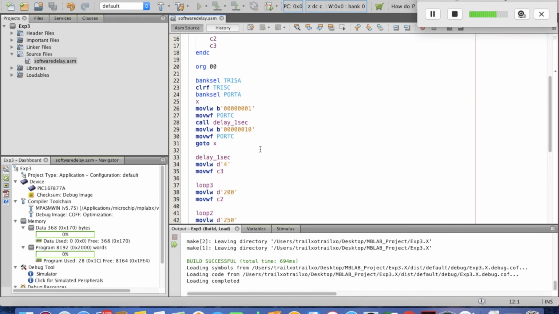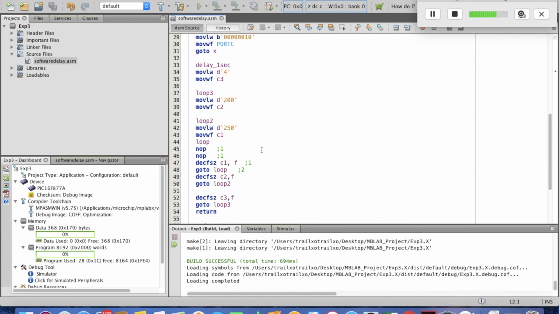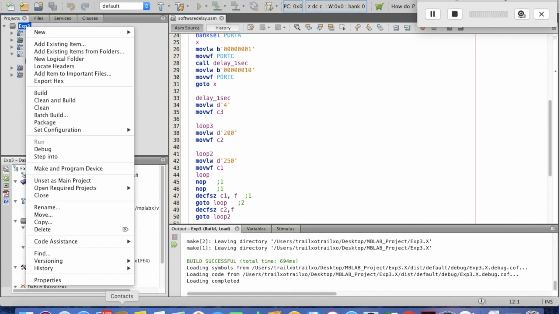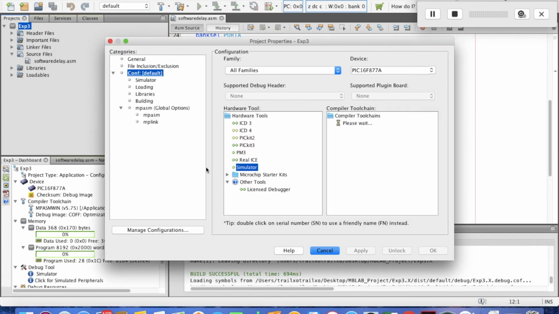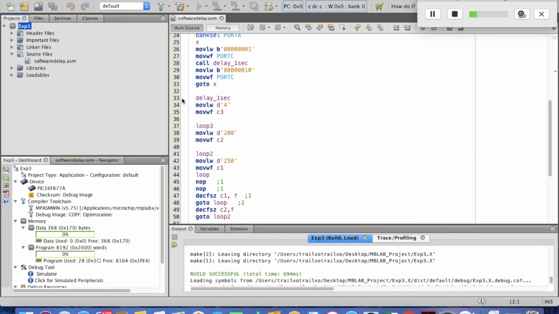Okay, before we do any kind of simulation, let's first test the delay. See, is it 1 second or not? First of all, we need to go to the properties, and we need to go to the simulator to check that the instruction frequency is 1 megahertz. That means the clock frequency is 4 mega. Okay, this is good. So we need to test the delay.